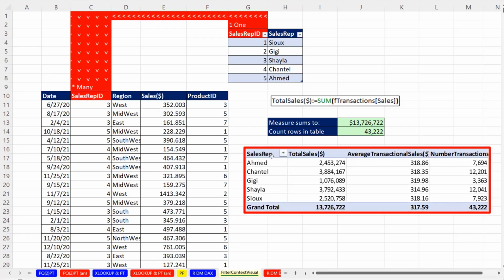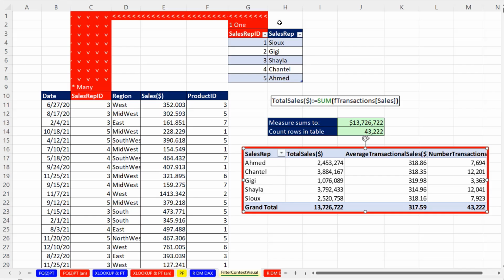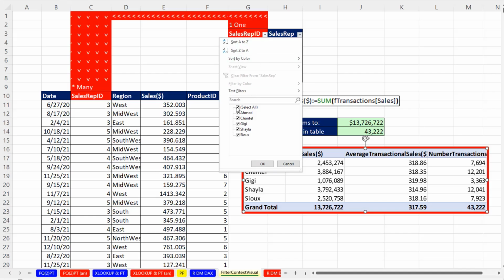Now here's a picture of the report we were just talking about. And here's the D sales rep table and F transactions, the fact table. And remember, from sales rep ID over to sales rep ID, there's a one-to-many relationship. And here's how filter context works. This measure right here, we drop it into the pivot table, but behind the scenes, as soon as the measure sees this cell, the context is the condition or criteria Ahmed. Because this is coming from the sales rep column in the sales rep table, it's just like we learned at the beginning of the video. The process filters to show just Ahmed.